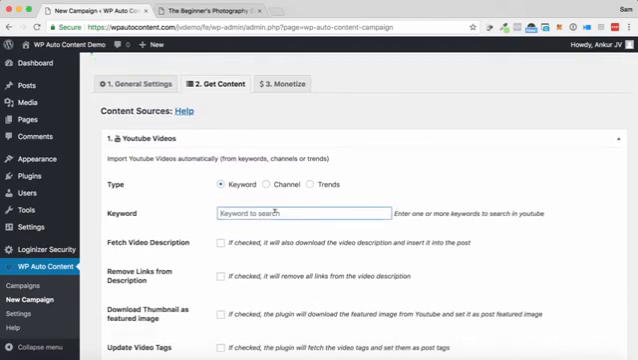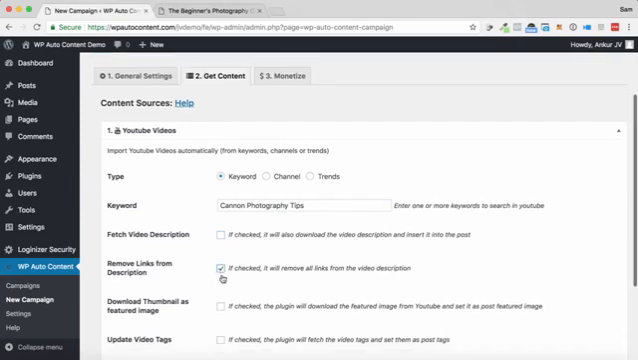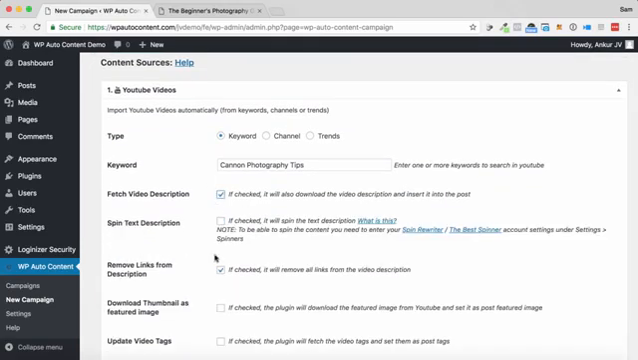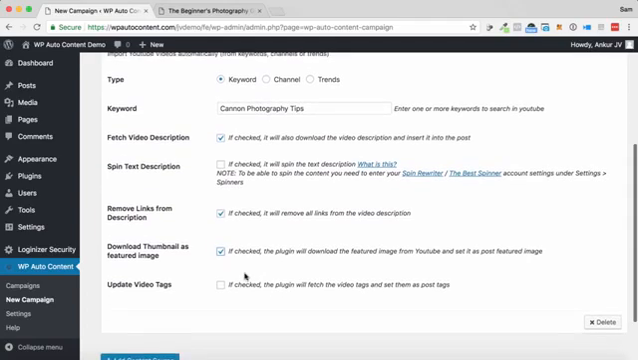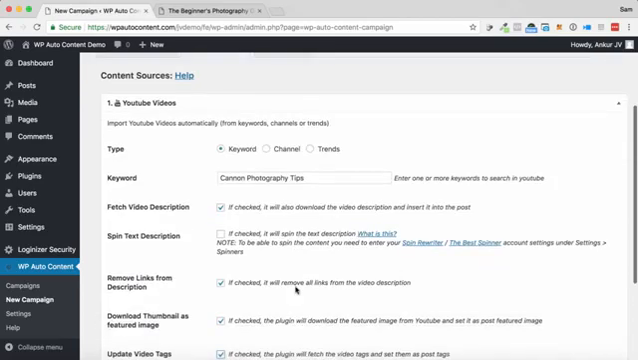Now, for a keyword, I can go Canon photography tips. Okay, and then I can fetch the video description if I want to insert it into the post. I can remove links from the video description if they've put links in their post as well. I can download the thumbnail as a featured image, and I can update the tags and set them as the post tags too, which will help with SEO, whatever I want.